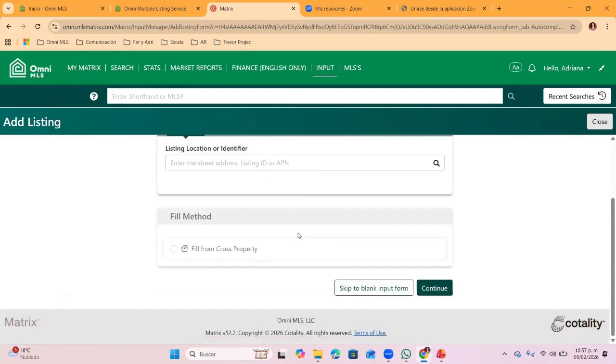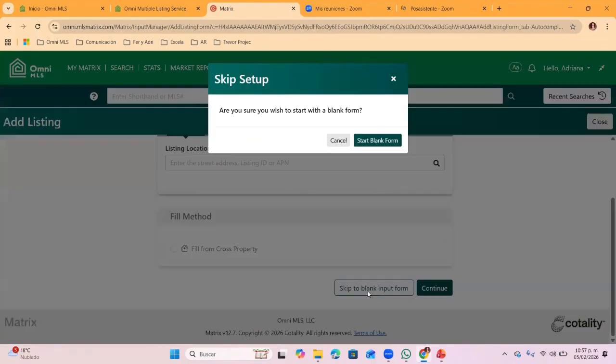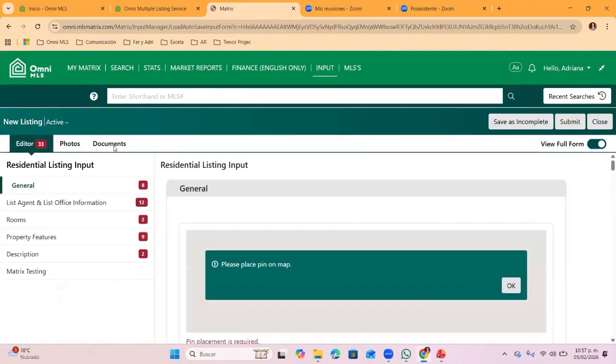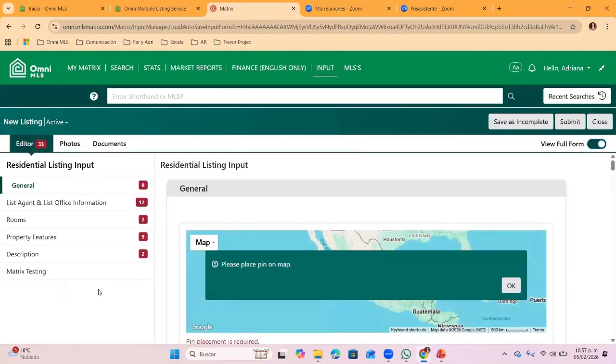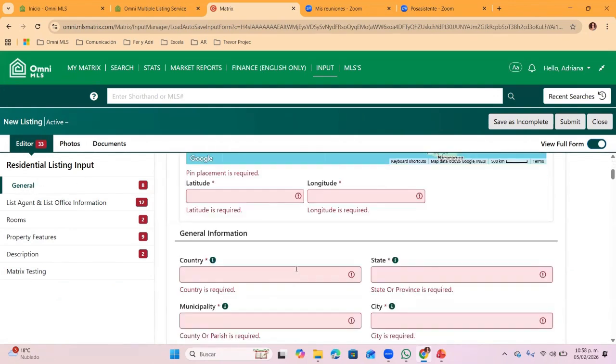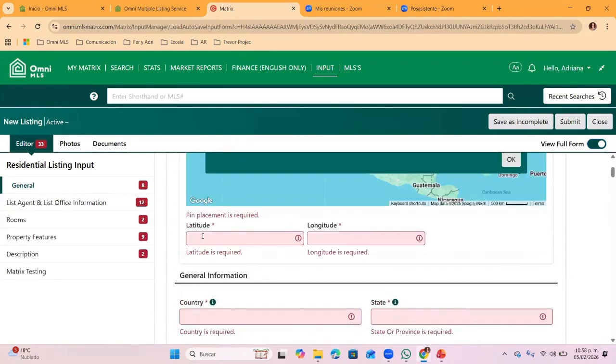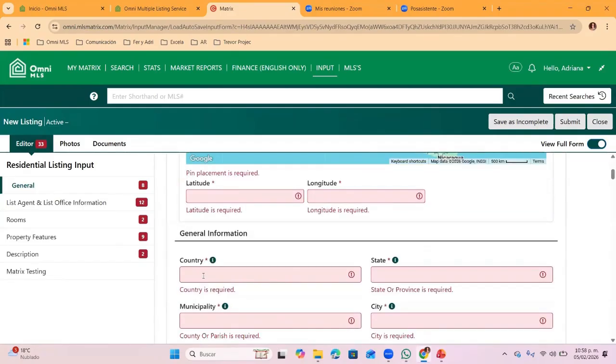Our first step will be to choose a blank form. On the left side, you'll find the sections that we need to fill out. The specific numbers are marked in red, and we can start from the navigation menu on the left side. Alternatively, we can move forward step by step on the platform, always remembering that the fields we need to fill out are marked in red.